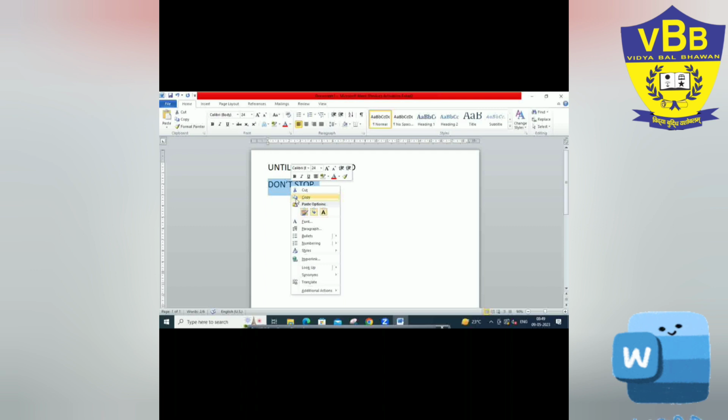Now I will press the left click again and then press the enter key. Now I will press right click again, and there are some options coming in which the third option is paste. I will click on the paste and the text is copied. Now see, there are two lines which are the same. So in this way we can copy the text.